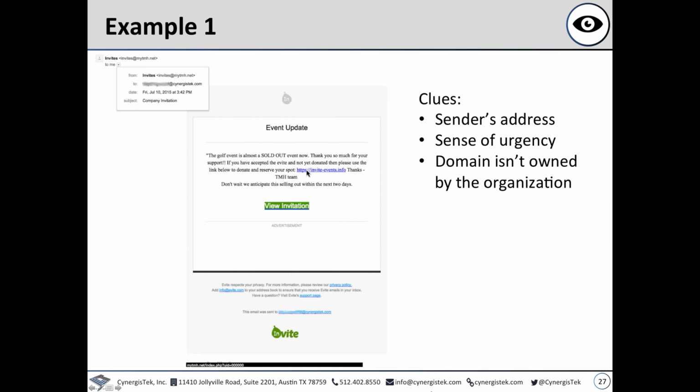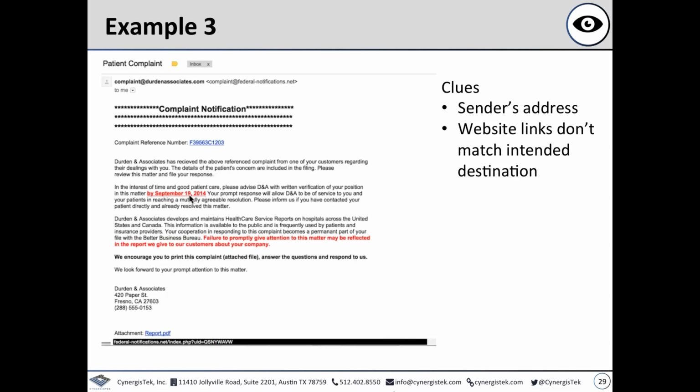Next, we're going to talk about how to identify a phish. This is an example of a phishing email that we use in my organization. This was sent out to users in the second quarter of this year, and it's a classic phish. The golf tournament event is almost sold out, so "sold out" catches your eye to try to elicit that emotion of, oh, I've got to do something right away. But if you notice the sender's address, that mytmh.net does not match up to our organization at all. And the URL they're trying to send it to has nothing to do with my organization.